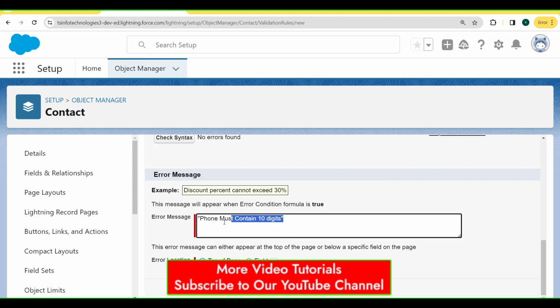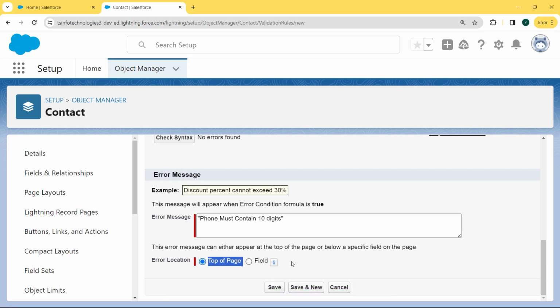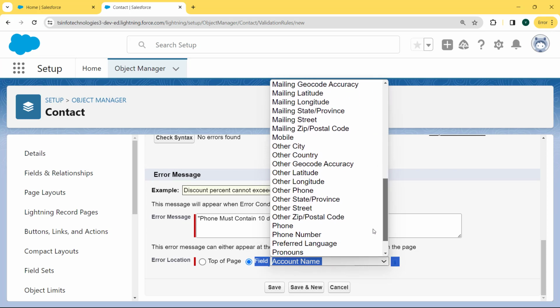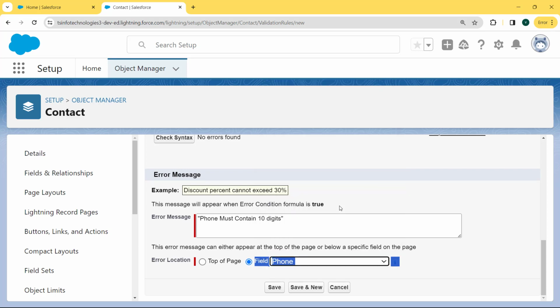This message can either appear at the top of the page or below a specific field on the page. So for showing it at the top of the page, we set the error location as Top of Page. And if we want to show this error message at a specific field, then we click on Field. Here we want to add this error message at a specific field, so we choose Field, and then we select the field where we want to show this error message. And here is the Phone field. So after completing all the information, we click on the Save button.